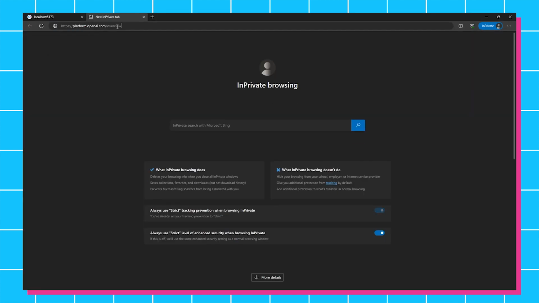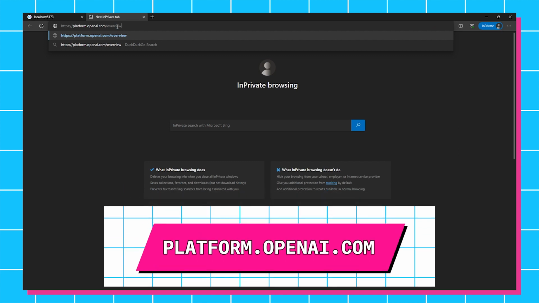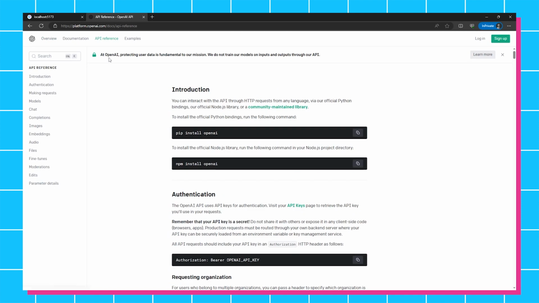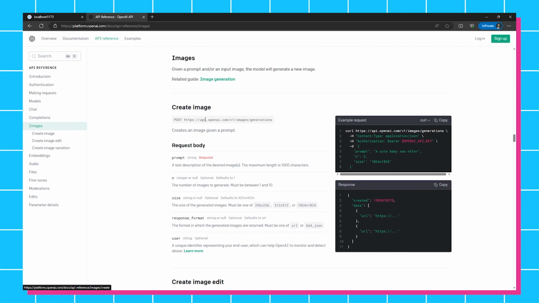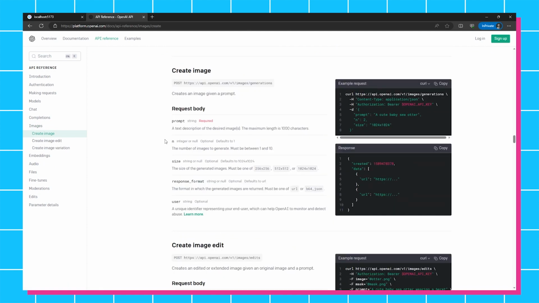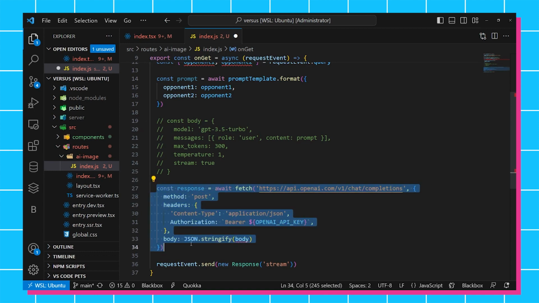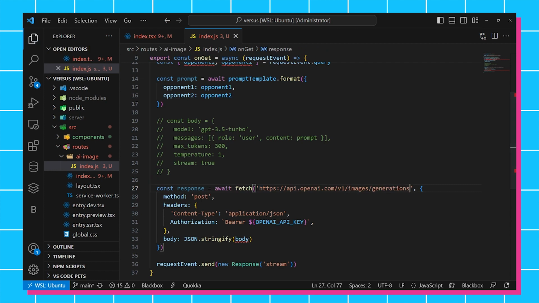So we are going to go back to platform.openai.com. We'll land on the overview, that's fine. And we want to go to the API reference one more time. And here in the reference, we can see that we have something around images, and we can see that there's creating images or editing or variations. Now we're just going to be generating an image. So we can see that creating an image, this is the information that we want. This is an example. So I'm going to grab this URL and I'm going to replace our fetch request here. So we're going to do that. And we're going to replace the URL, images generation.